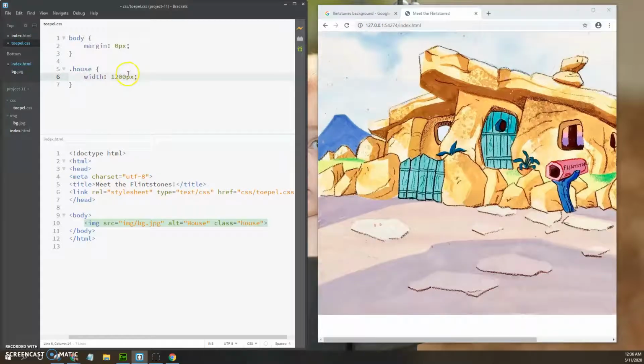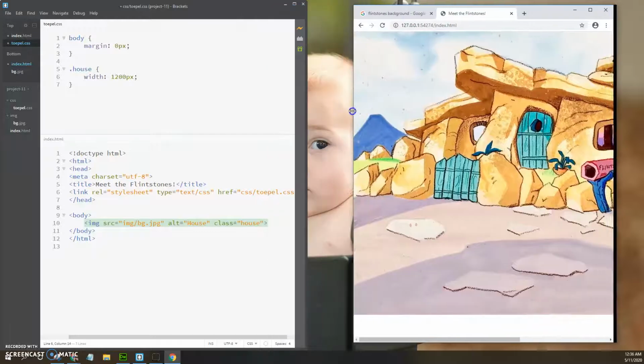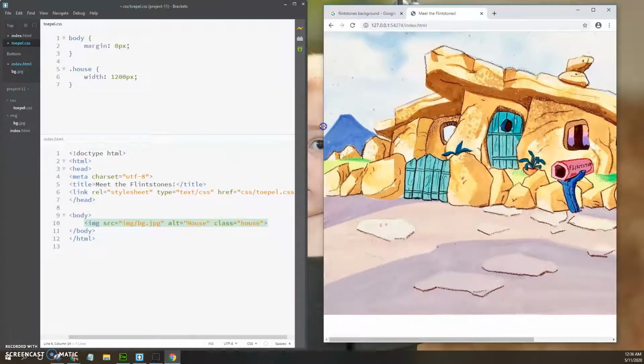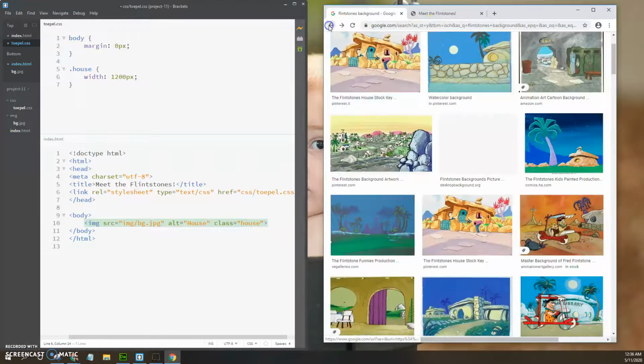I'm just saying if yours is like 3000 pixels wide, you're going to want to make it small enough to fit on the screen all at one time. And this one is in the top left corner, so we don't really have to do anything else with that. So there's your background image. Now we're going to get some characters.